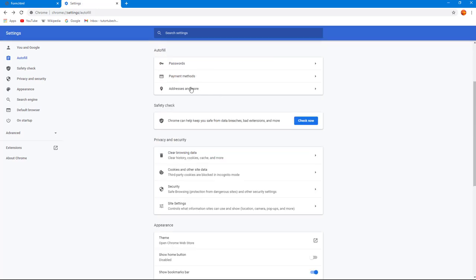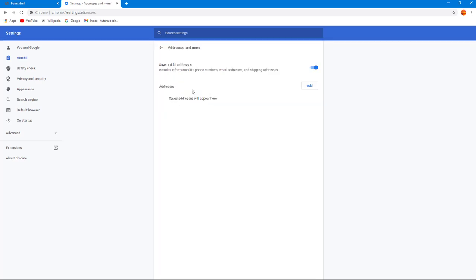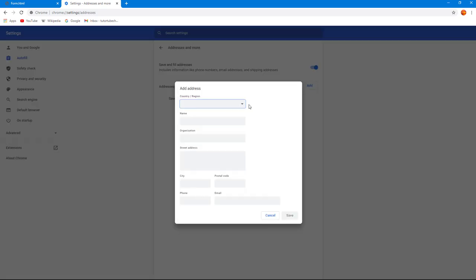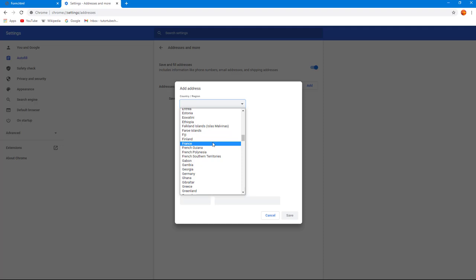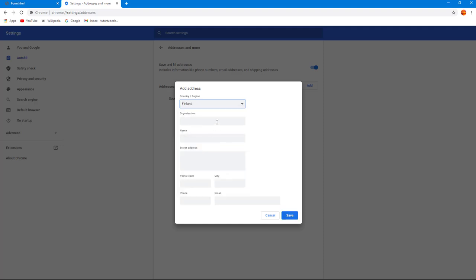If you were to go over here to address and more, you can add in some details manually. For example, you choose the country that you want to add in. You can add in the organization. Let's say, for example, I'm going to say TutorTube right here. And you can add in the name right here, like Robert Bear, just like this. You can add in street address, postal code right here. I'm just going to throw in some random numbers.